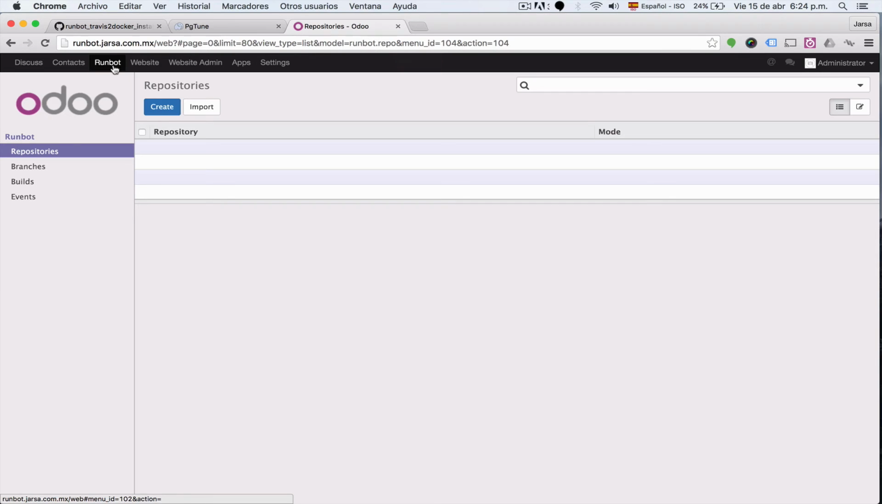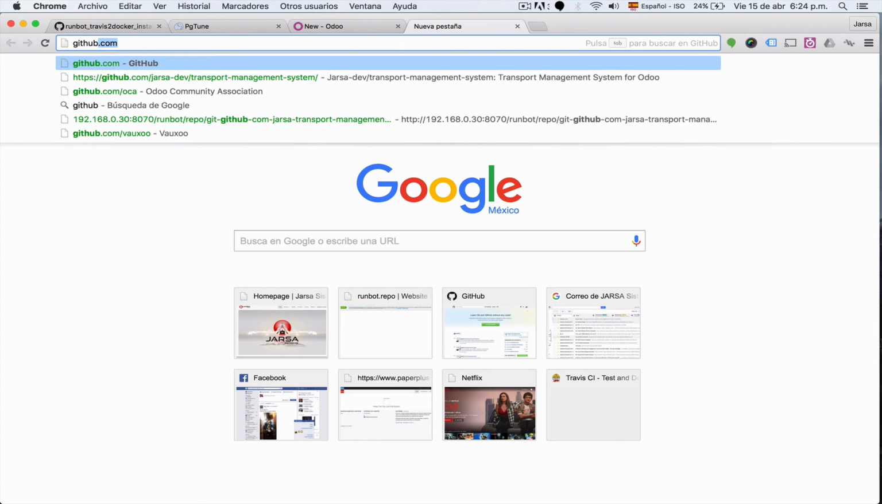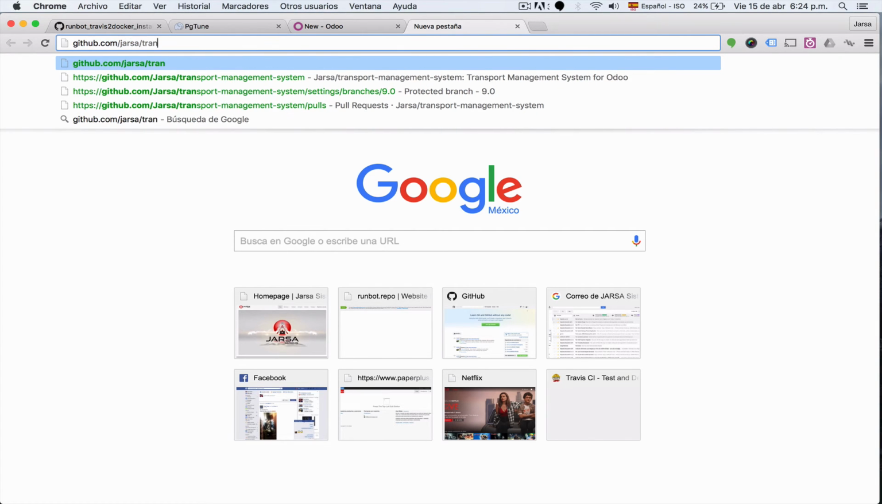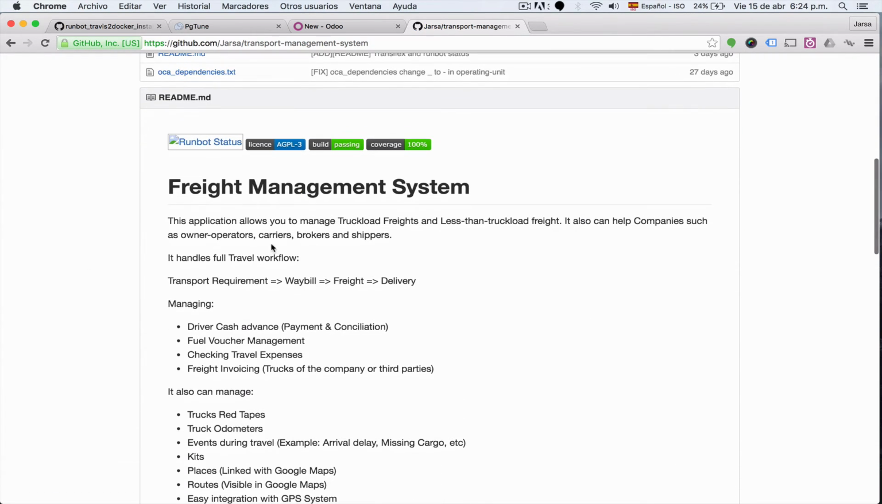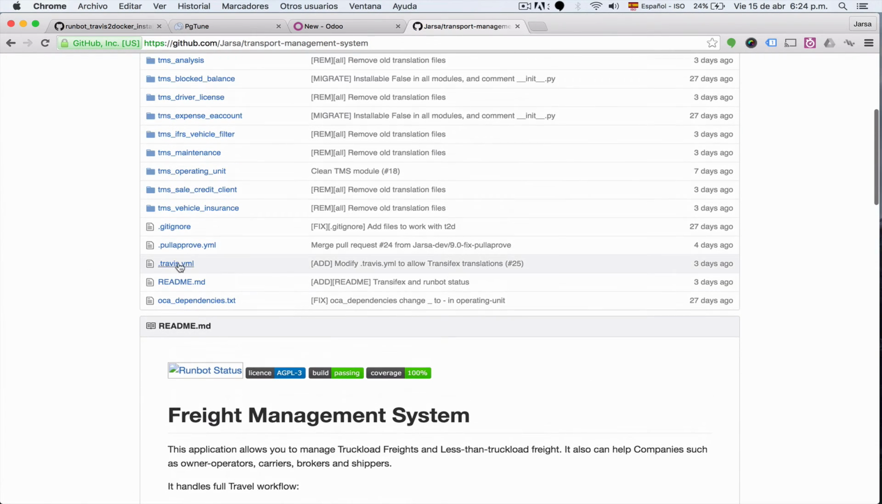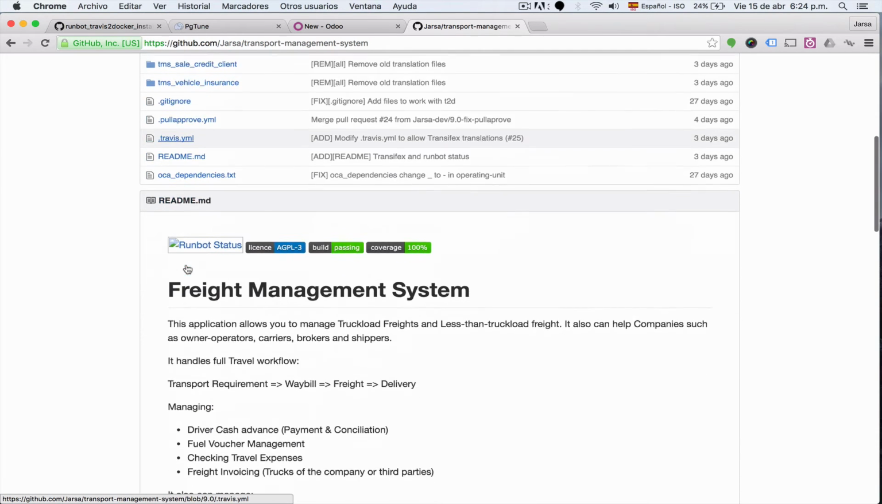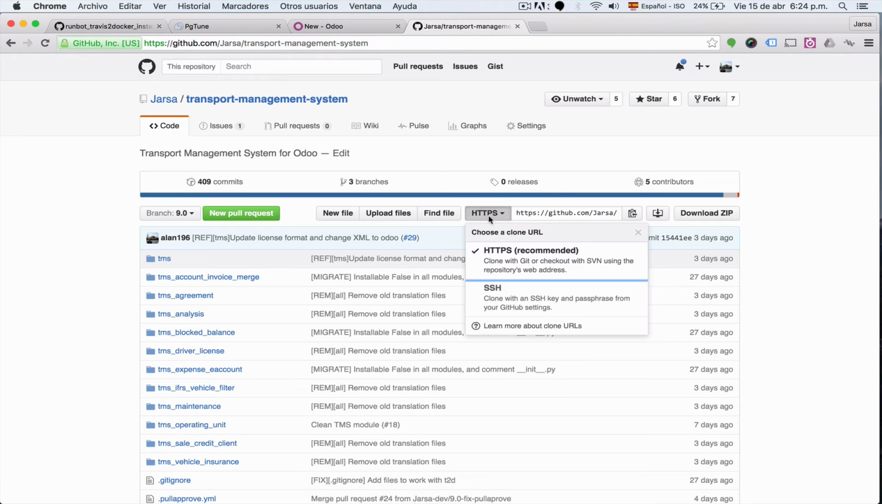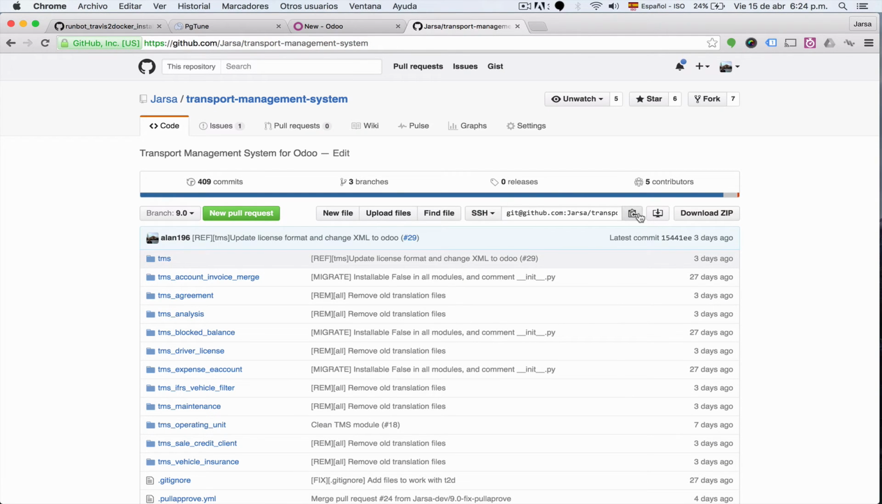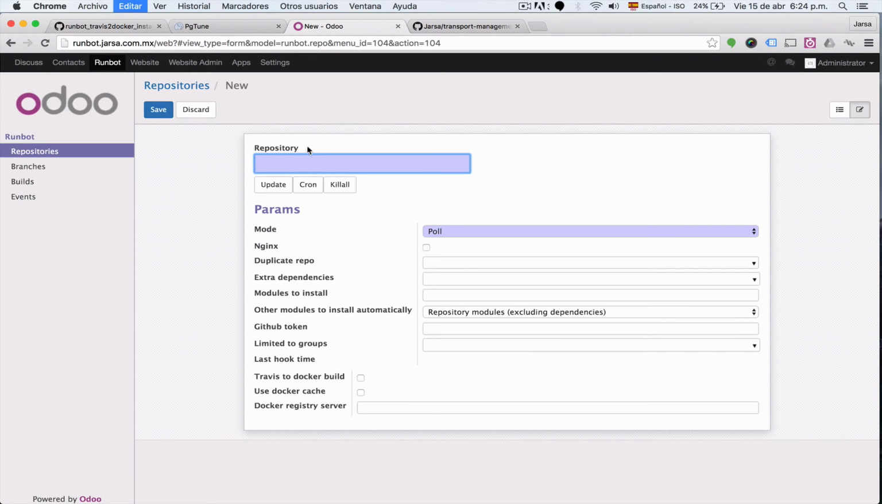Now we go to Runbot folder. I will create a repository. I will show you github.com/transport management system. I have this repository. It has the travis.yml file, so it will work. Now we put the SSH key, we copy and we paste it, but we need to remove the .git in order to make the links work. It will work, but the links won't.